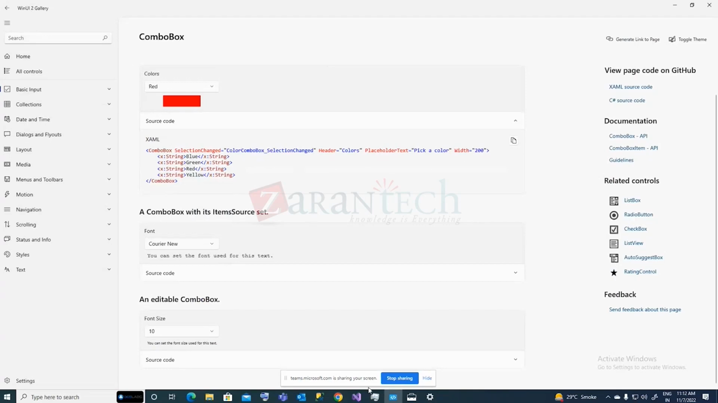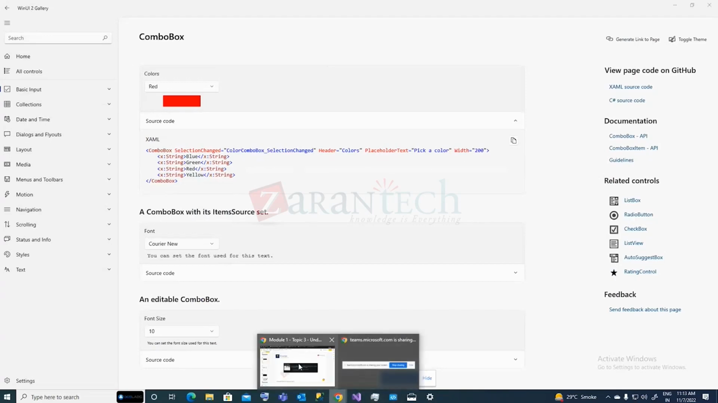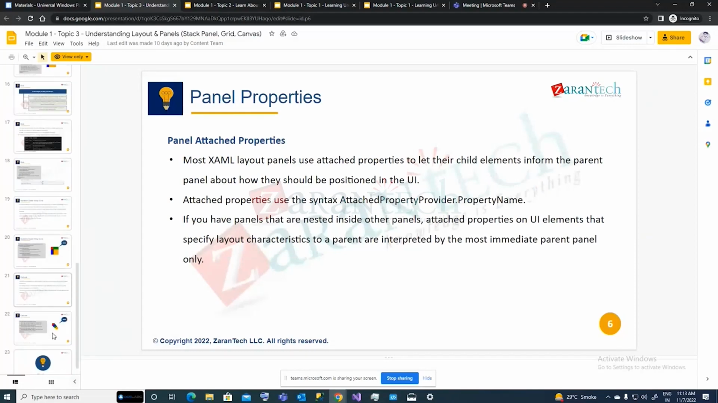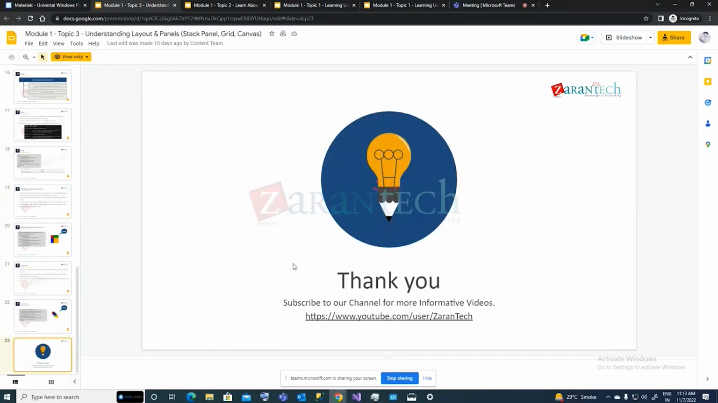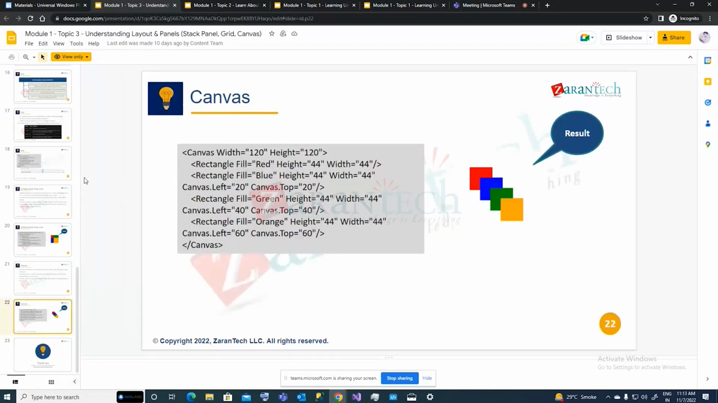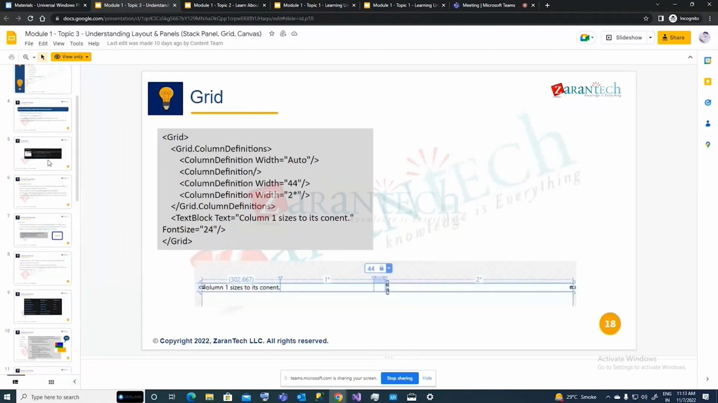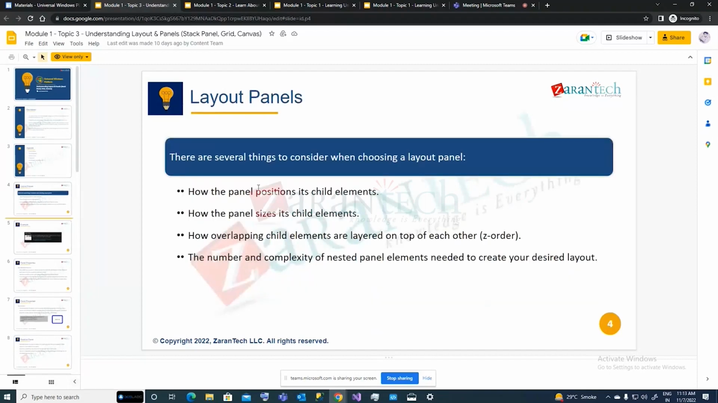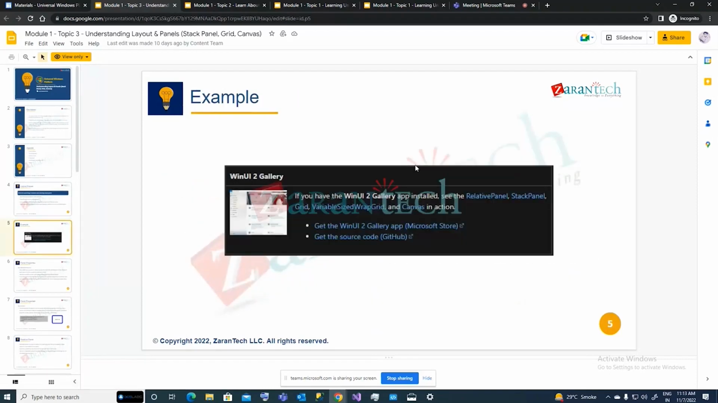Okay, any question? Avi, could you please spell out the name of this app? WinUI 3 Gallery, right? Yes, WinUI 3 Gallery. You can share the link to download. Sure, I will.